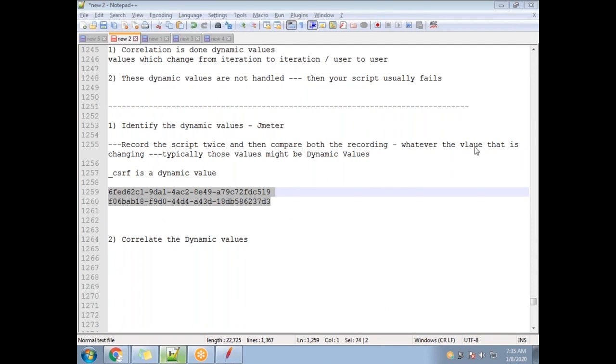Are we clear with this, guys? Are we clear with the first point as to how to identify the dynamic values using Jmeter?